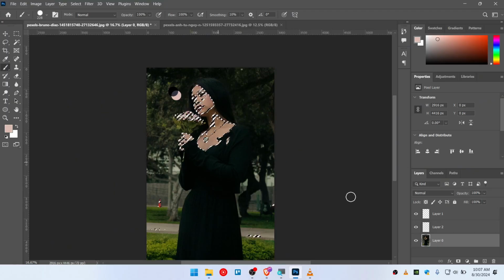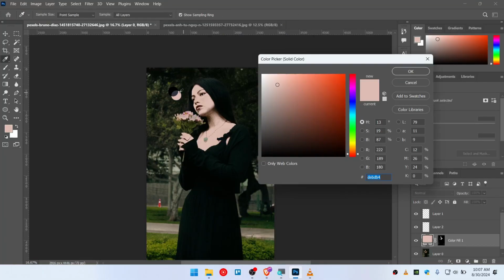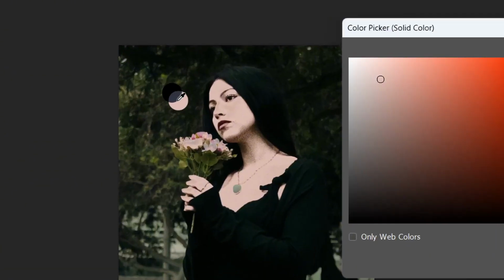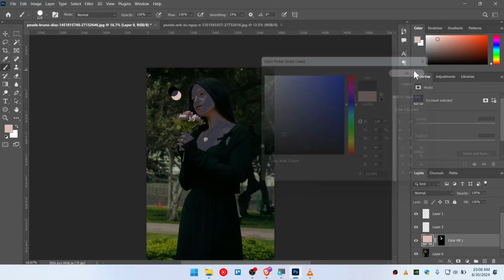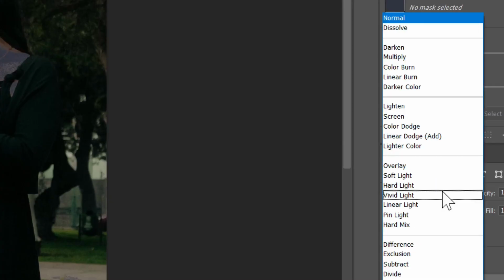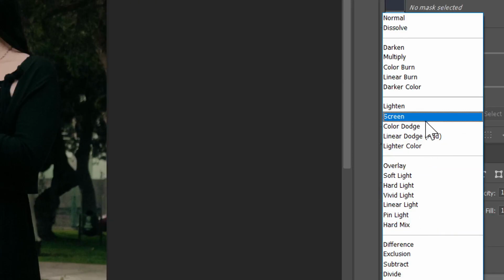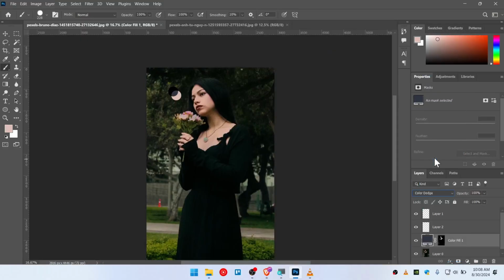You can see that Photoshop has already selected this. Now hit this adjustment tool and choose solid color. You will need to use this eyedropper tool, and this time you will need to select this in-between color, just like that. You can see the girl's face has gone like that. So press OK, and from normal you need to choose something else. I think you should choose color dodge for this purpose.